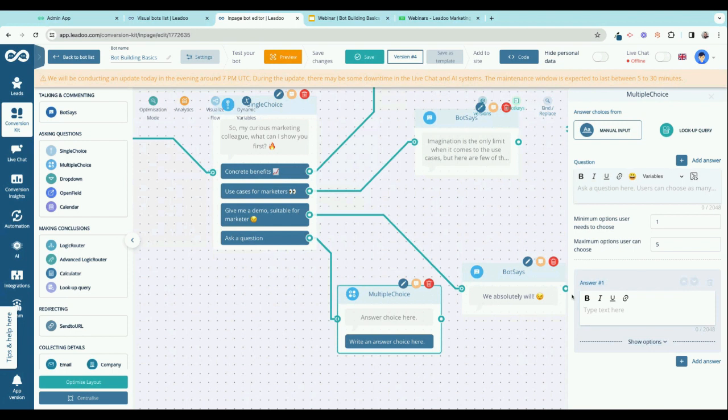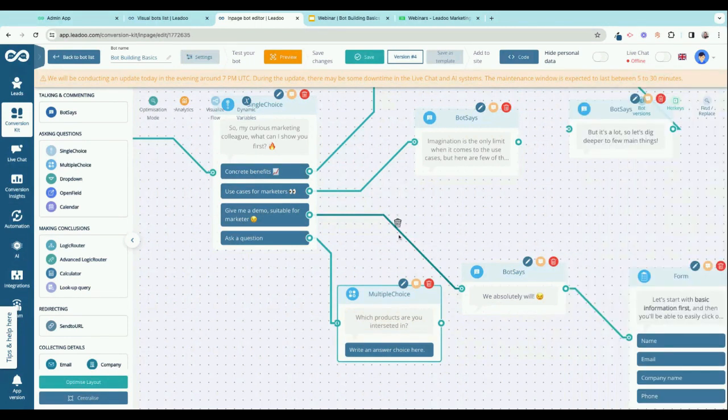And how these are built is similar to the single choice. We add in the question itself. So we would say, which products are you interested in? And then from there, we would just fill it out with the answers, A, B, C, and then we would allow them a certain amount to select, between 1 and however many we add in below. That one's pretty self-explanatory.